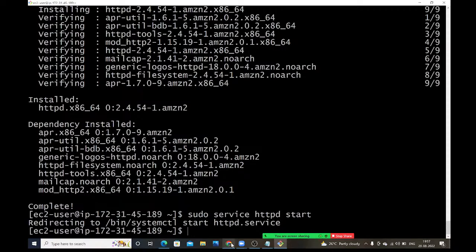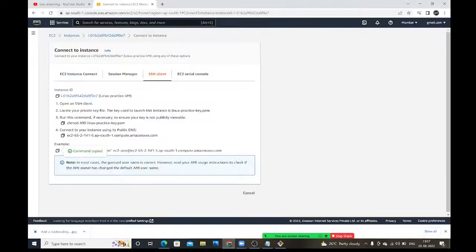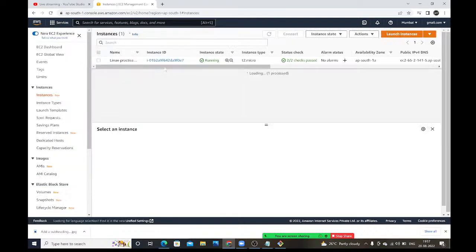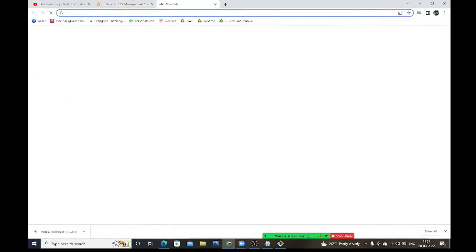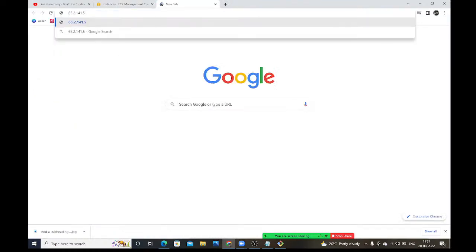How can you check? Go to here, right, where we started that in our Linux machine only. So go to our Linux machine, select this one, right. Here we have the public IP. Copy this public IP, go to here, paste that public IP.